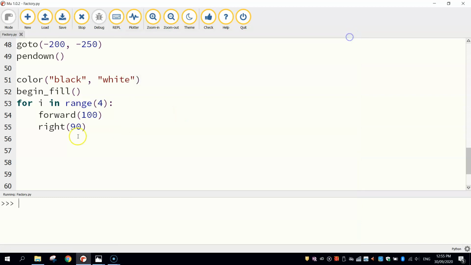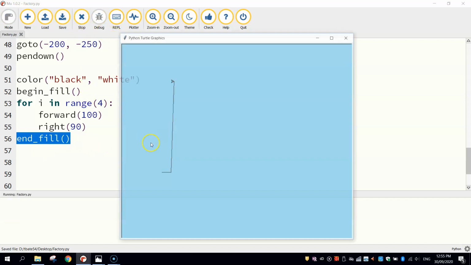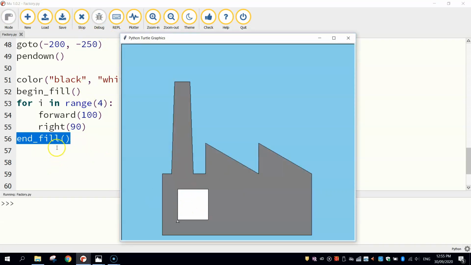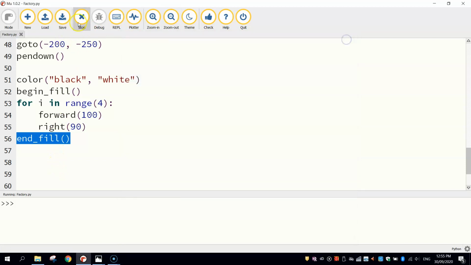The reason it's not colored in is because I haven't written the words end fill just yet. So it's really important to have begin fill and end fill around the shape that you're drawing and want colored in. Otherwise, it won't color in. So if you run it now, you can see we've got our first window looking good.